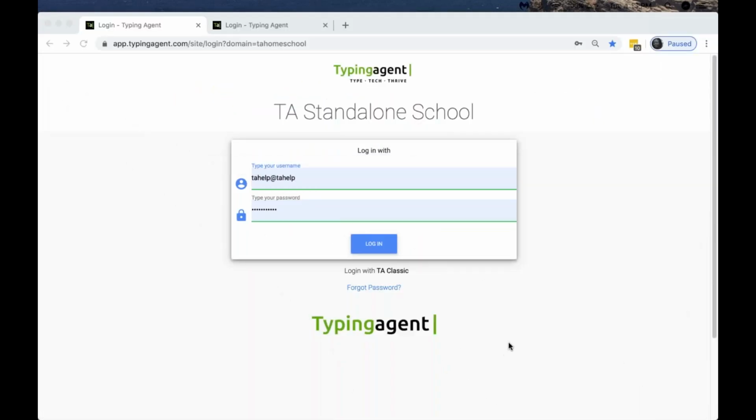The first thing you need to make sure is that your students are not signing in at typingagent.com. They are to be signing into the correct web address that your administrator or your sales representative would have given to you. So for example, this particular school is a standalone school where there's only one administrator and that administrator's teachers and students, this is where they would sign in.